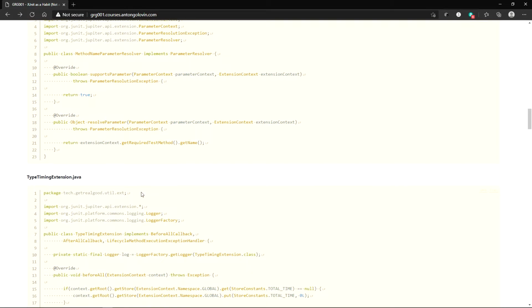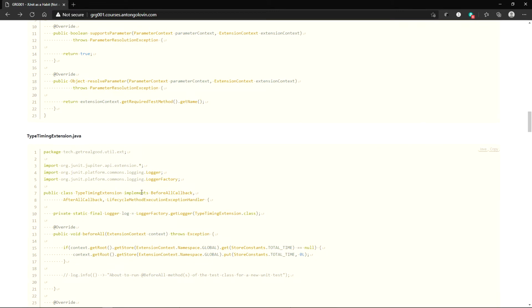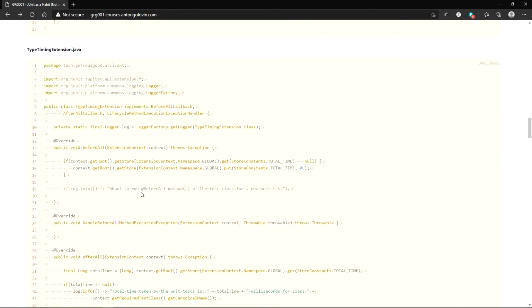All right, next is type timing extension .java. It's an extension that is applicable to a test class or a nested class that basically collects the total number of milliseconds the contained unit test methods take to run.